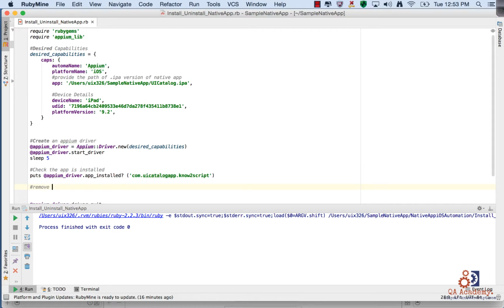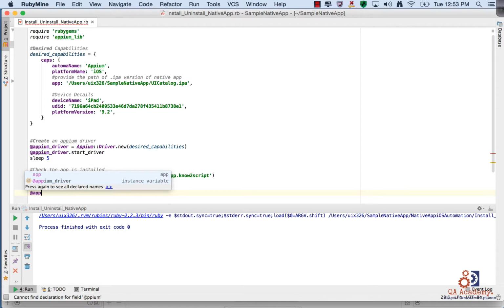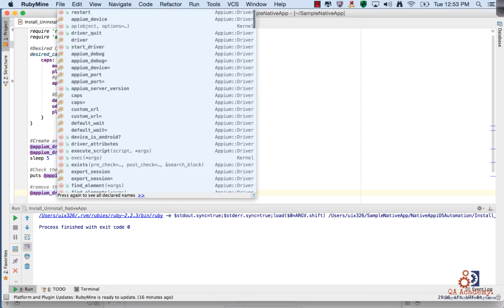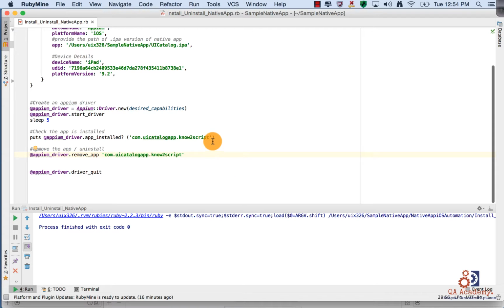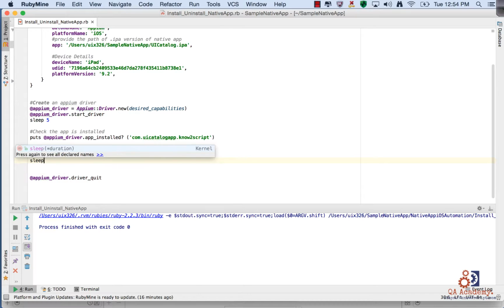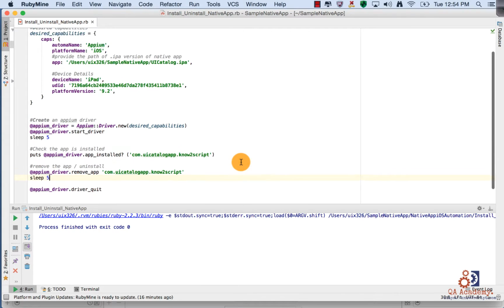So how to remove the app or how to uninstall the app? The command is like this: apm_driver.remove_app. Remove app of the respective bundle ID of the app. So just copy and paste the same thing. All right, and once it is removed, I would like to maintain a sleep of 5, and then I would like to quit the driver.